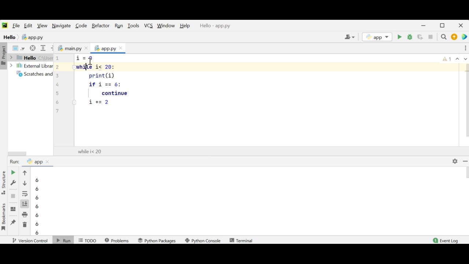First i is 0, so 0 less than 20, yes. So first 0 will get printed. Next, it will check if 0 is equal to 6. No. So the value of i gets incremented by 2, and now the value of i becomes 2. Then it will again go to the condition and check if 2 is less than 20. Yes, so it will print 2. Next, it will check if 2 is equal to 6. No. So the value of i gets incremented by 2, and now the value of i becomes 4.